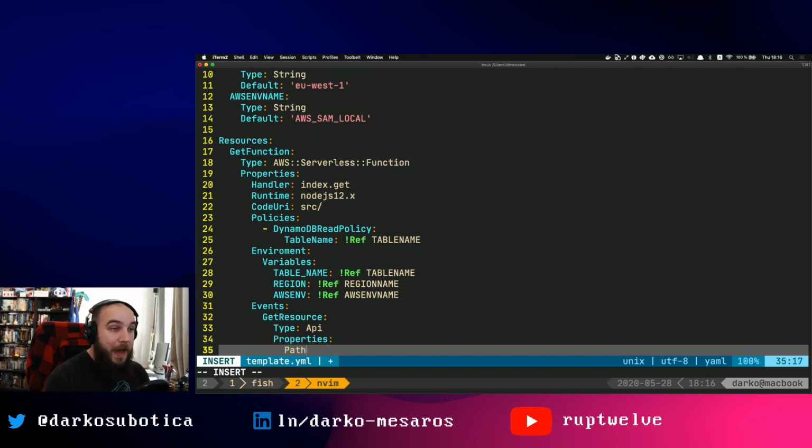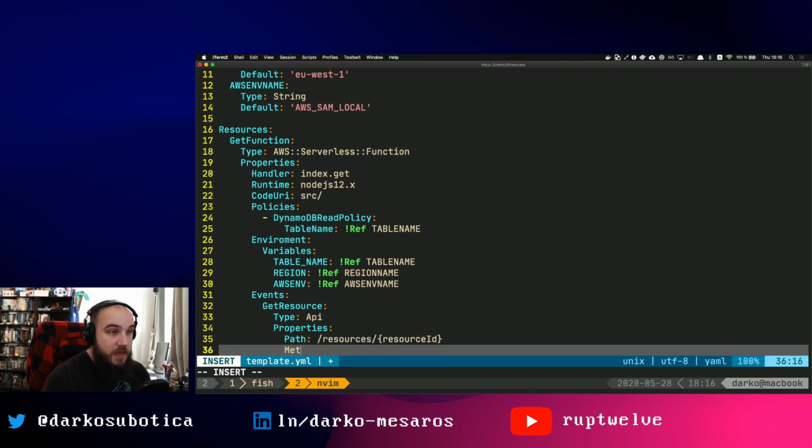And properties. I'm going to just set Path: resources, and I'm going to do resource ID. And Method here is going to be get.